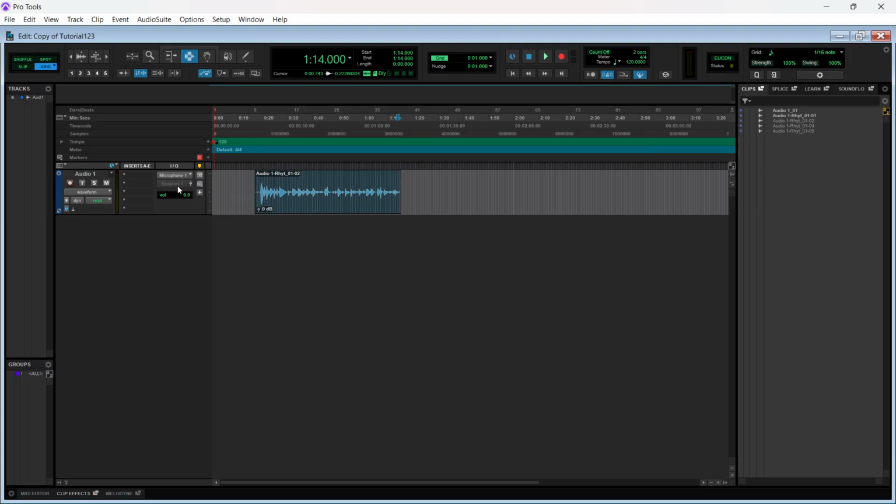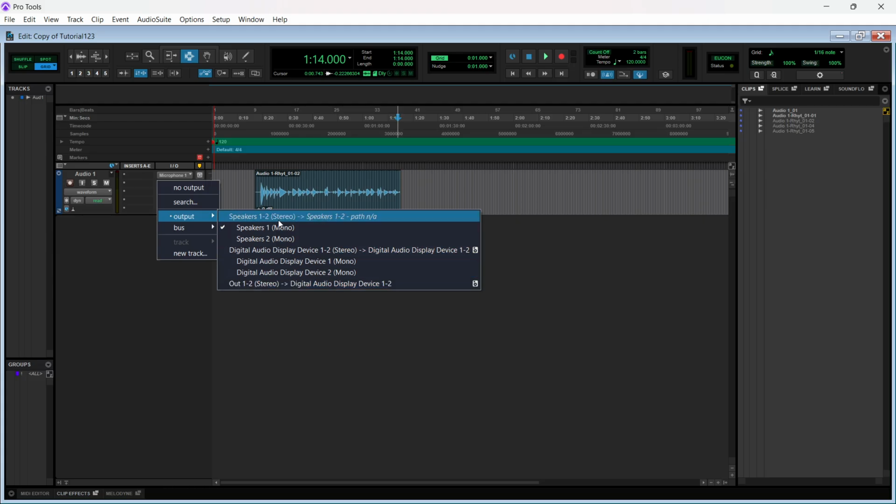Just make sure when you are recording or doing whatever here in your tracks that as the output, you actually have your correct one selected, okay?